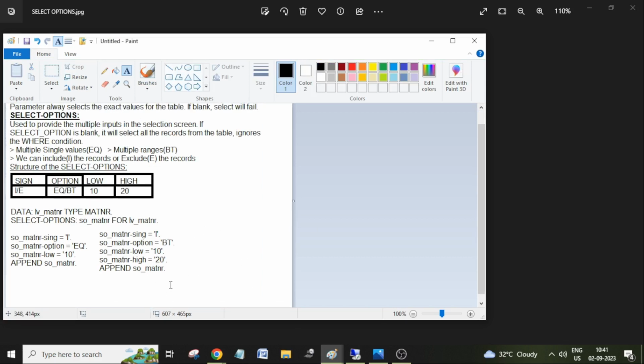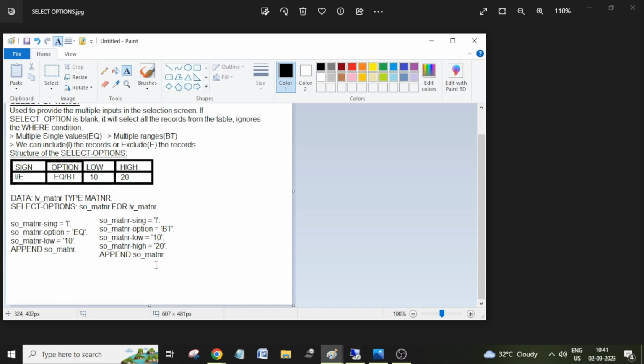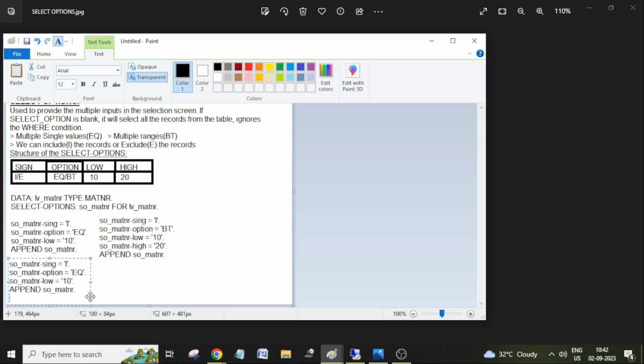Now, if you need to add multiple ranges or multiple single values, what you need to do? Write one more append like this. For single values, equal to and 11, append. It will append one more single value. If you need to use multiple ranges as default values, you need to add one more append statement.